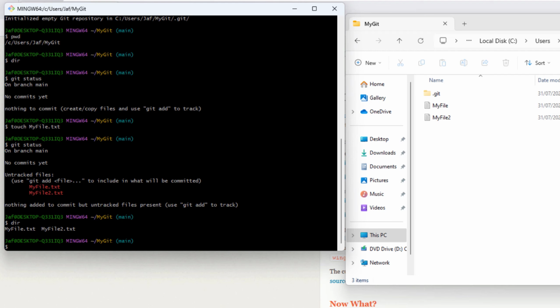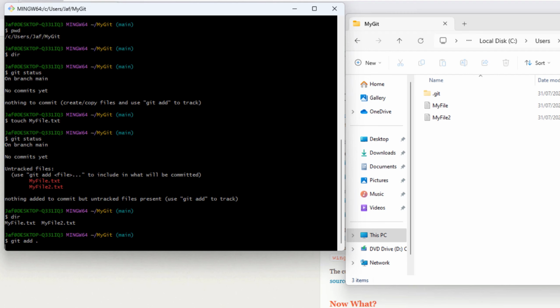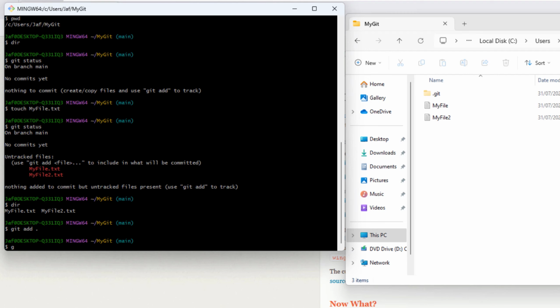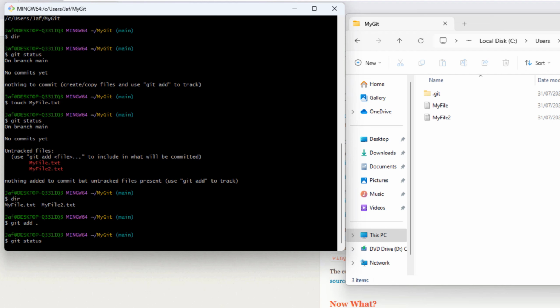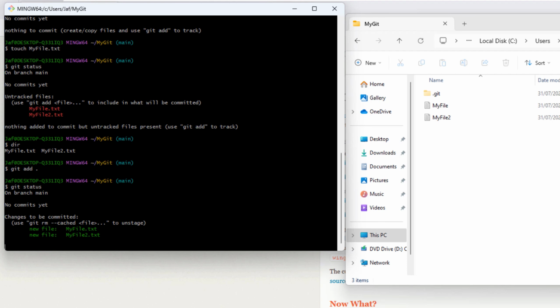So let's go back to tracking these new files. When we use git add, we can do git add followed by a space and a period to track all of the changes we have made. Or we can do git add followed by the file name to track individual files. But we are going to track all of the files, so git add space period and then press enter. And then we will do git status again to verify the status of the Git repository.